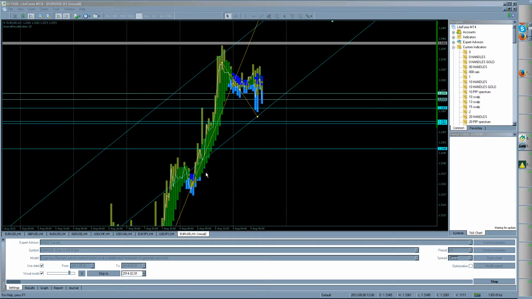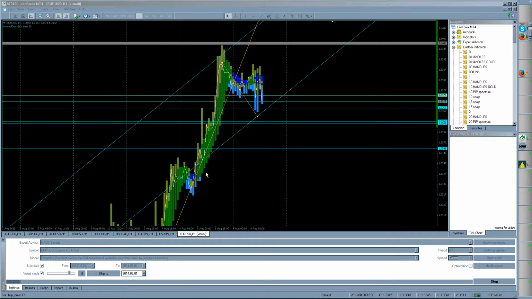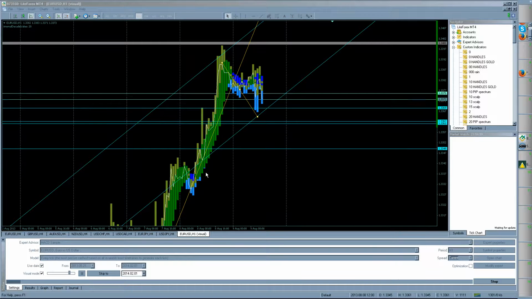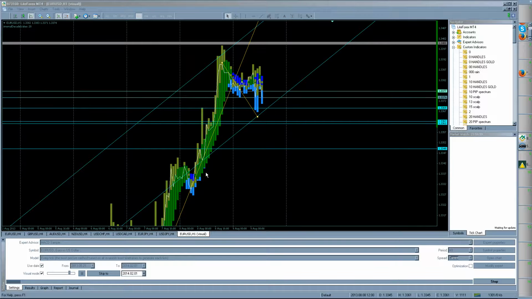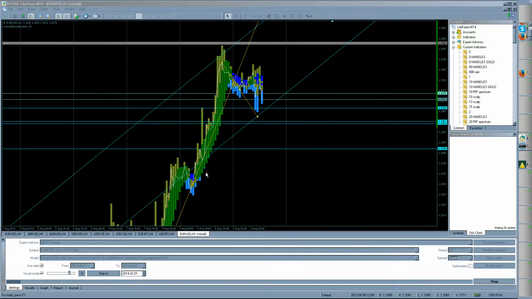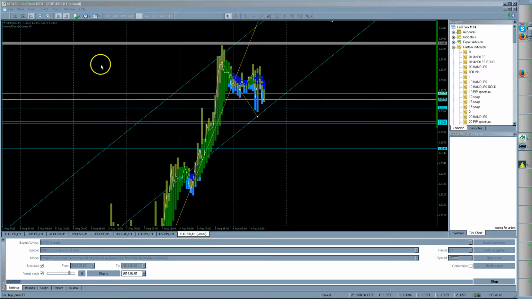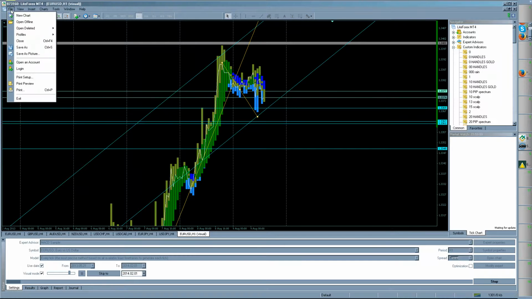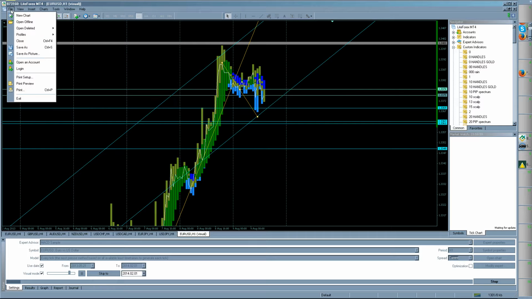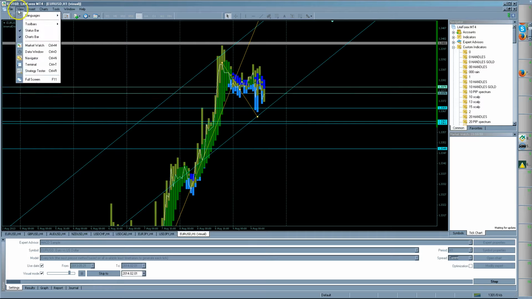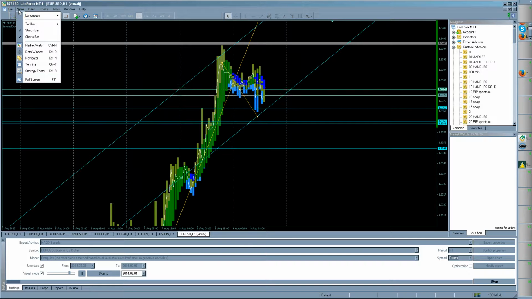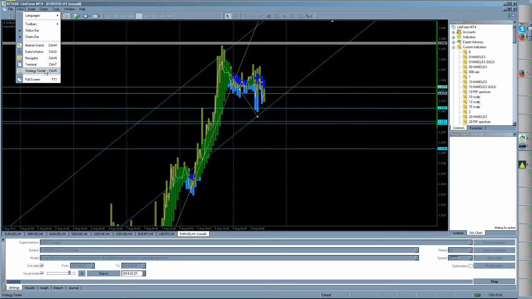I'm in MetaTrader, and I'm on a 4-digit broker with a fixed spread running strategy tester. I don't know if anybody knows how to run strategy tester, but you go up here to File and move over to View, apparently. Go to View and either hit Control-R on the keyboard or go to strategy tester there.